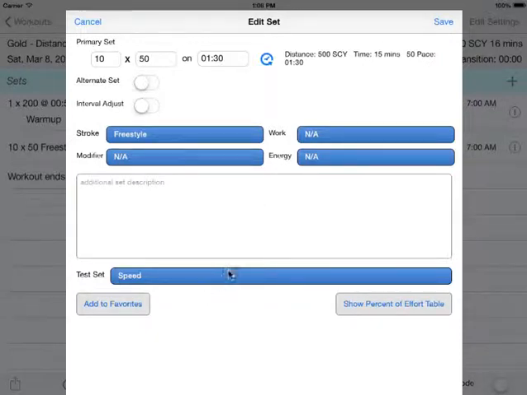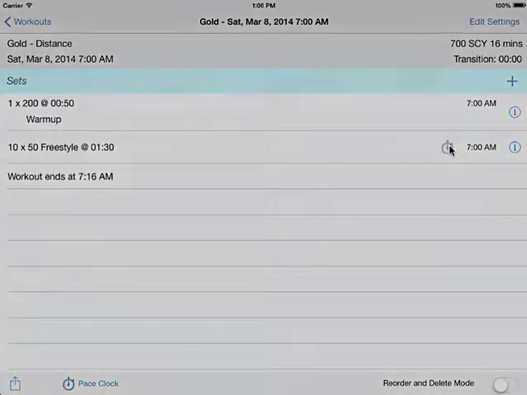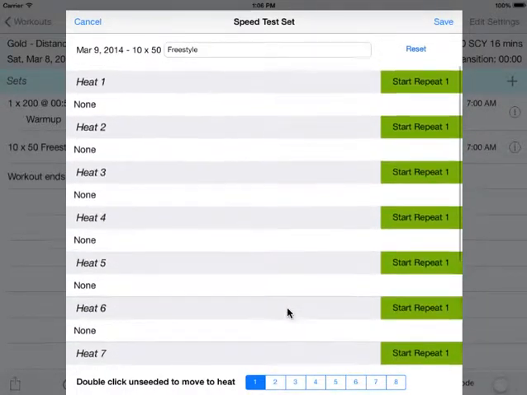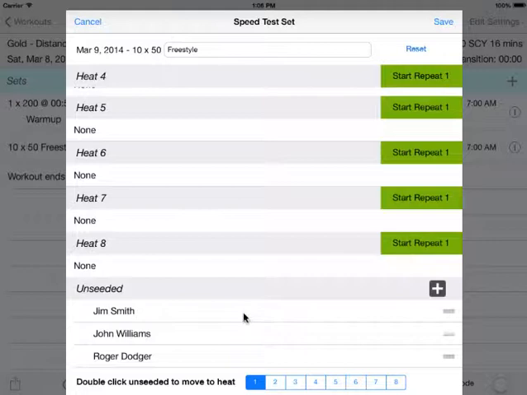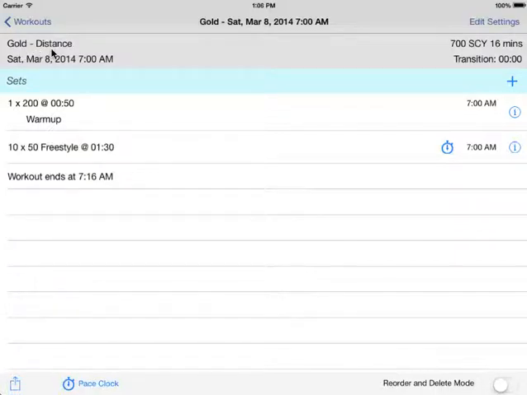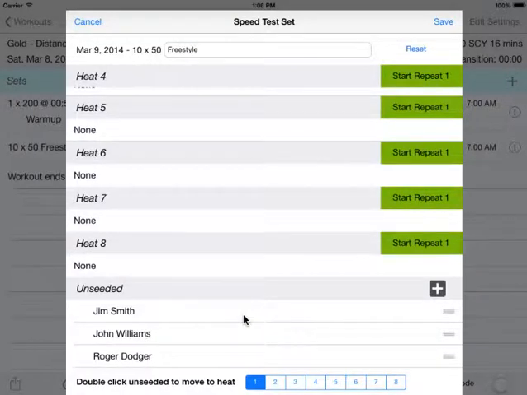So now I've marked this as a speed test, and we'll save that. And you see that it indicates that it's a test set by having the little stopwatch icon here. And you can, once again, if you want to manually run this, click on the stopwatch. The only difference here is that down at the bottom, you see that it preloaded the athletes in this test. And it did that because this workout is associated with the gold distance group. So when I'm running my test, it will automatically assume that the swimmers in the test are going to be from the gold distance group.